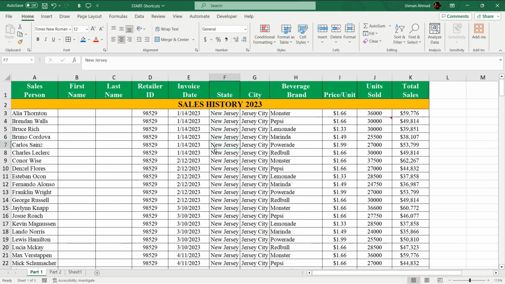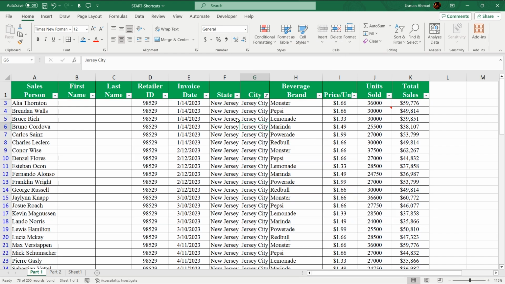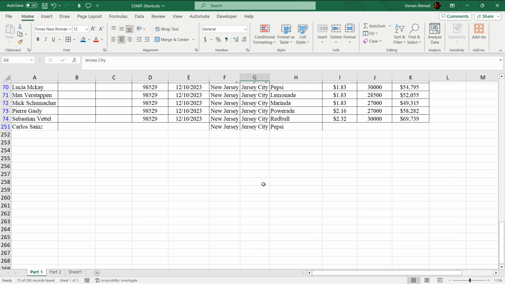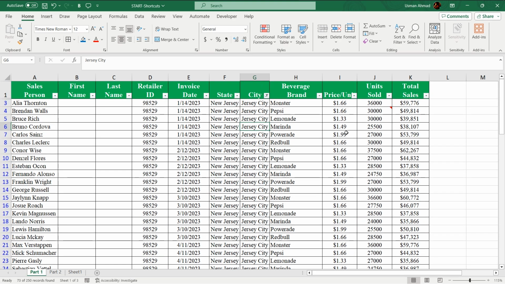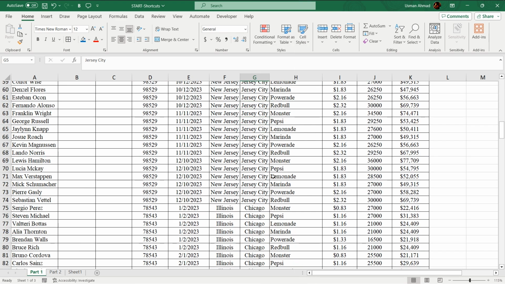The 18th number, we have an amazing shortcut. For example, I want to filter all my data according to only Jersey City. I want to see only Jersey City. Just go to your data, right click on it. Now here you have the option of filter, filter by selected cell's value. Click. So here you can see all the values of Jersey City are available. If you want to remove it, you can simply remove it by right clicking on it, filter, clear filter. So now all the data are back.